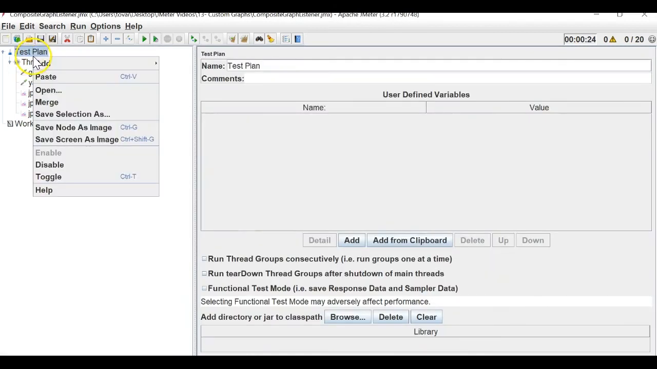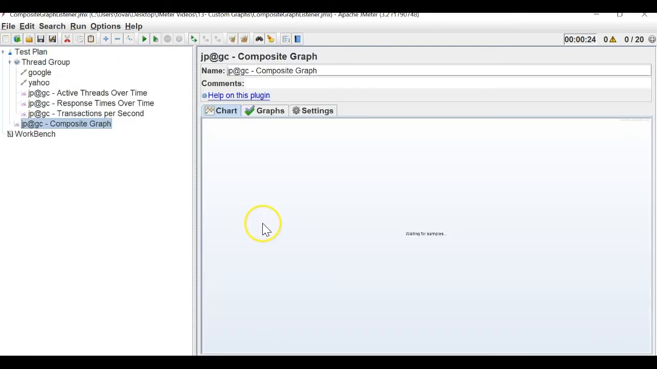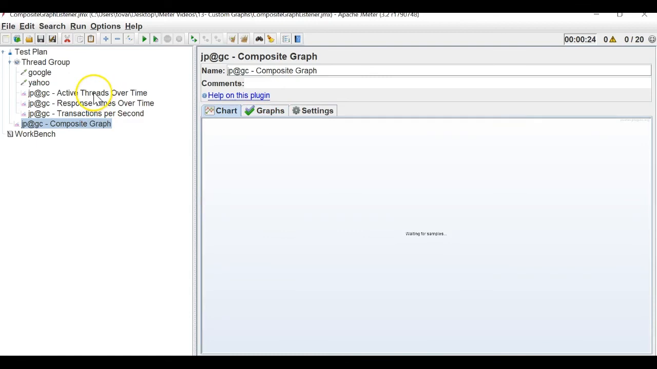We have downloaded one of the plugins which provides a very good listener, that is the Composite listener. Now what this listener does is that you can combine 2 or more graphs and view the result. For example, we have a graph of how many threads were active and a graph of the response time.